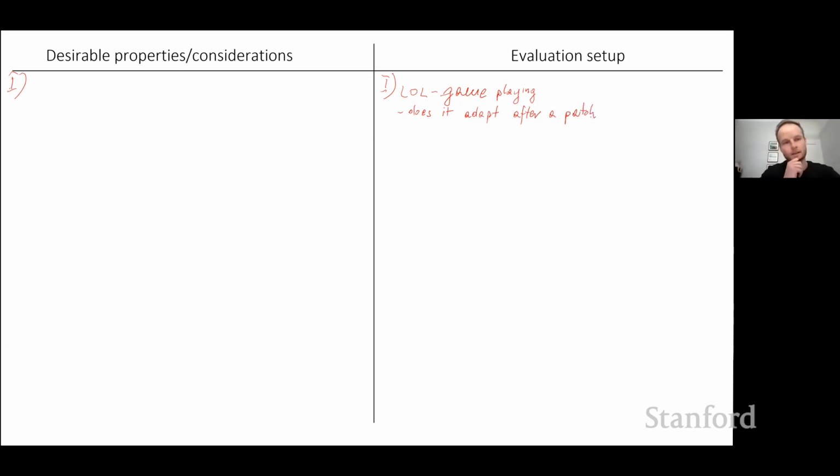Okay, I see. So you would be measuring the pure performance after the patch, is that right? Yep, that's correct. There's a rating of how you play at the end of the game, so that rating would be the way we measure performance. Okay, cool. I think that makes sense. So it should adapt to the game after the patch.